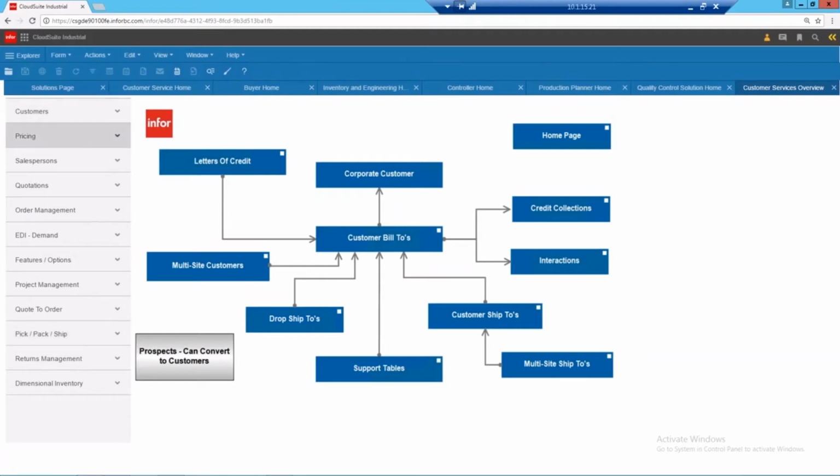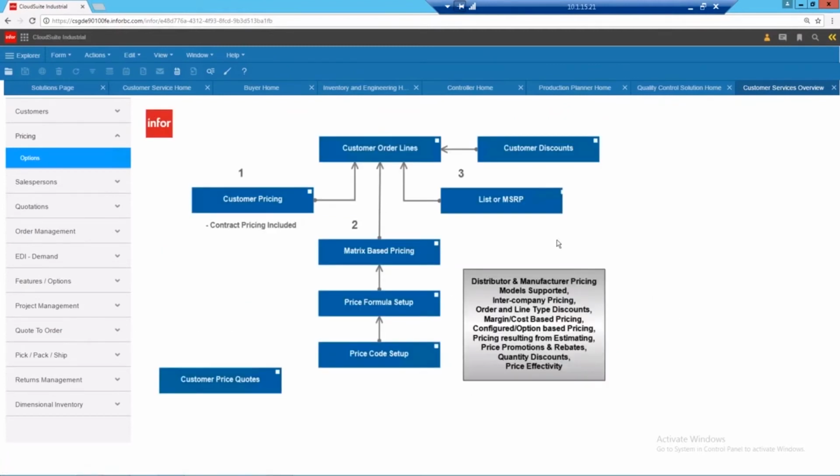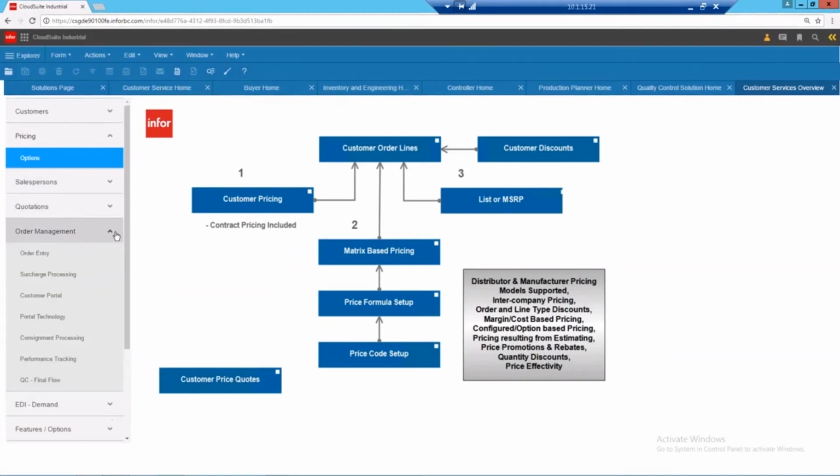Certainly customer setup. If I go to pricing, down in this area you see all the different types of pricing that we support. Again, we handle things like distributor and manufacturing pricing very well. All sorts of pricing capabilities. We do salespersons and commissions. We do quotations. If I expand this order management capability, I see that we do surcharges. We have an optional portal available for online ordering and online order checking.